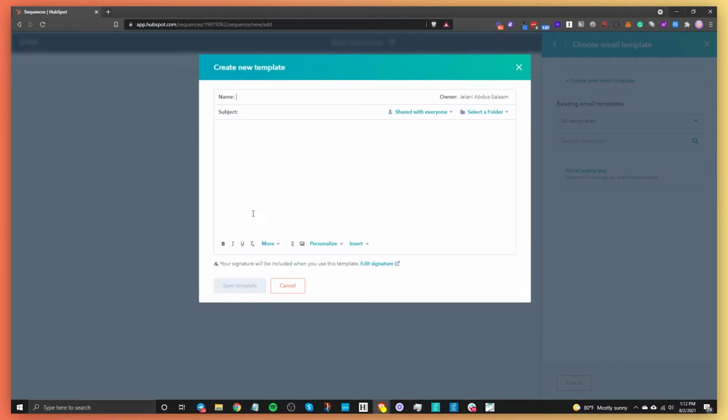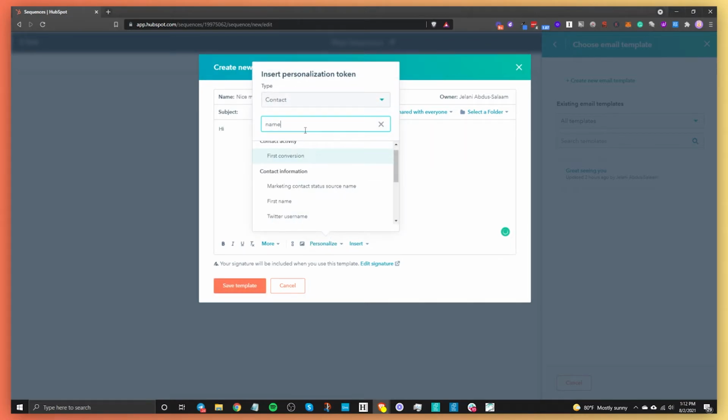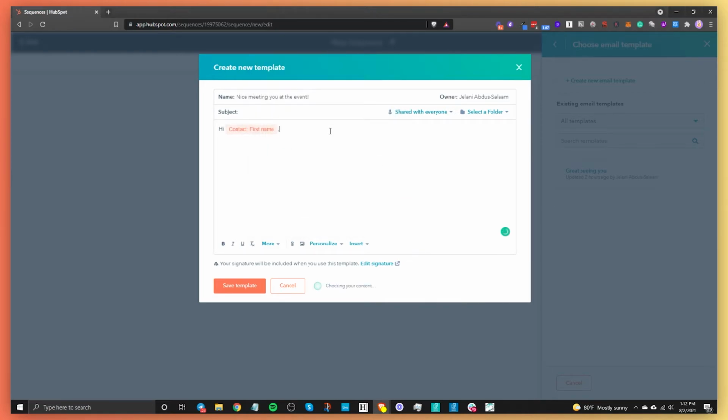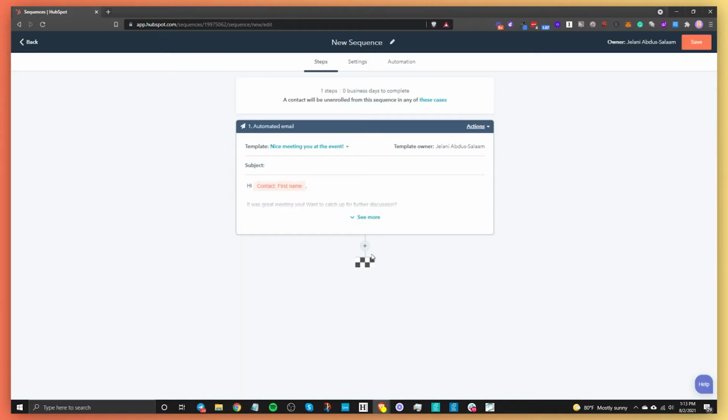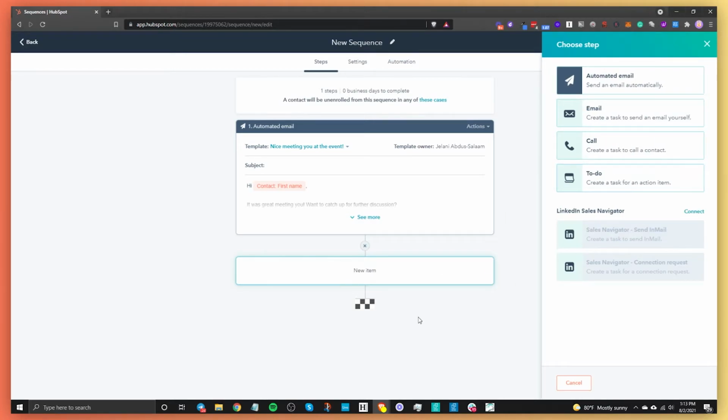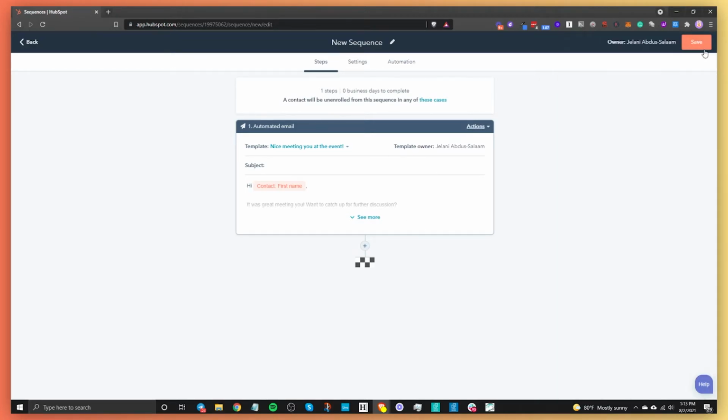We'll create a new email template. And then here we can actually set up an email. So we can say, nice meeting you at the event. Right, and then you can say whatever, hi, and you can personalize it. So you can say hi, first name, and then you can say it was great meeting you, want to catch up for further discussion. I don't know, I'm just making this up as I go, right? And then you can save this template. So now you have this as a template, and then you can do other things after you're done doing this particular thing. Once you have created your sequence, you can check out the settings.